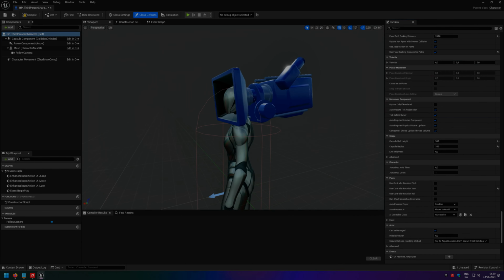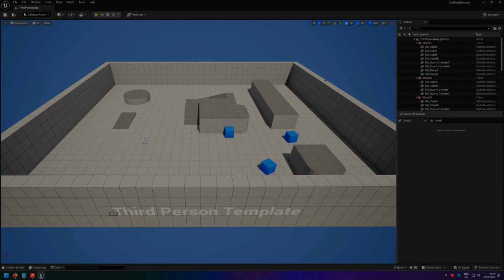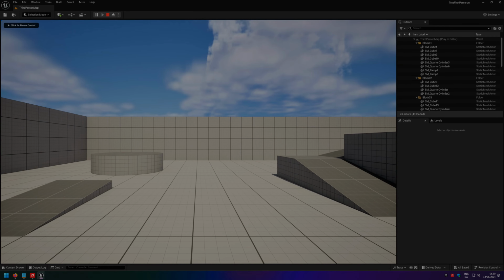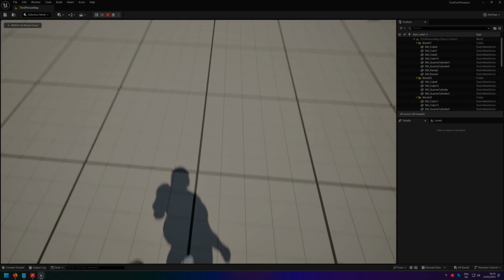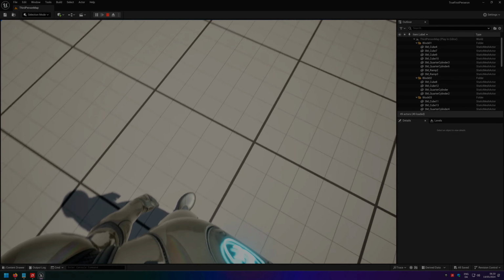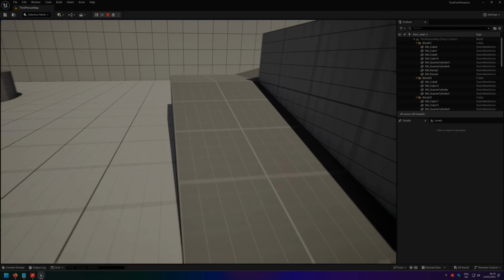Now, save and compile the blueprint third person character. With that done, there's no need for further adjustments, so let's close it. Finally, let's test our setup by running the game. And there you have it. You successfully created a true first-person character.